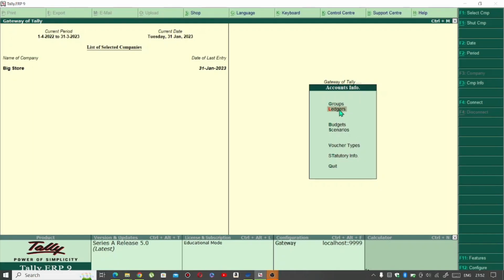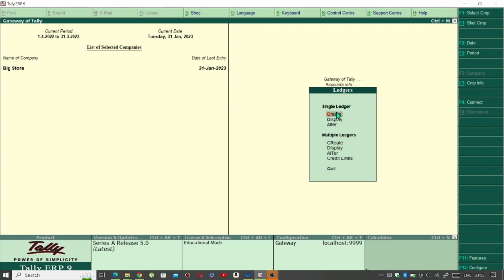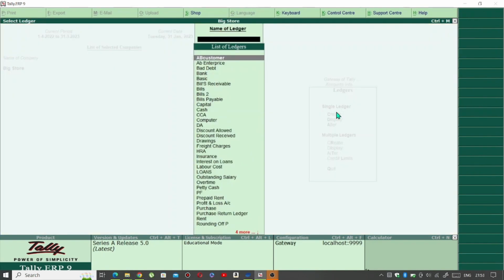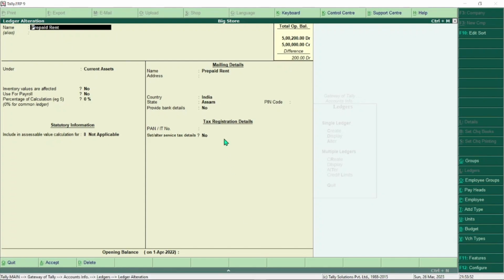Create a ledger called rent. Create a ledger called rent under indirect expenses. And there we create a ledger named prepaid rent. Oh, prepaid rent is already there, since it is already created. This is prepaid rent, under current assets.